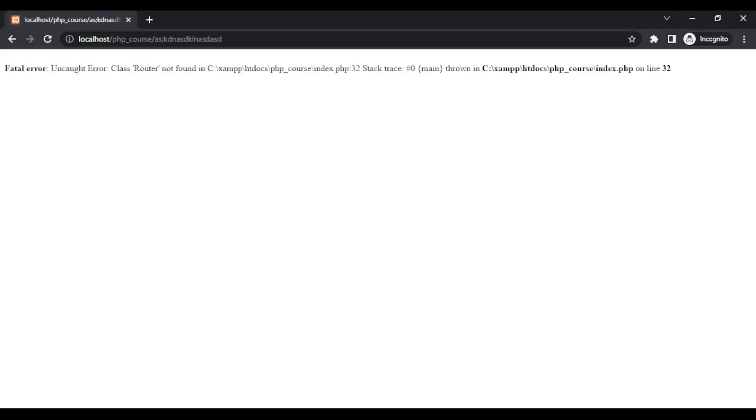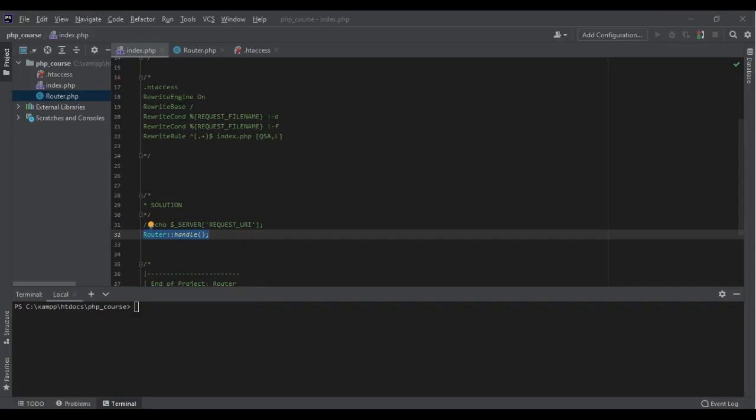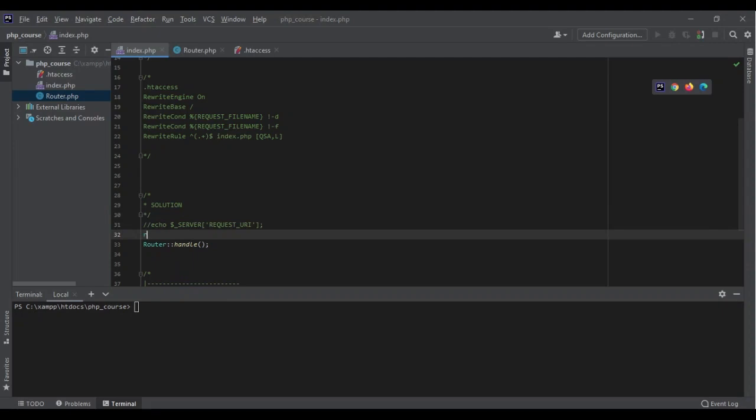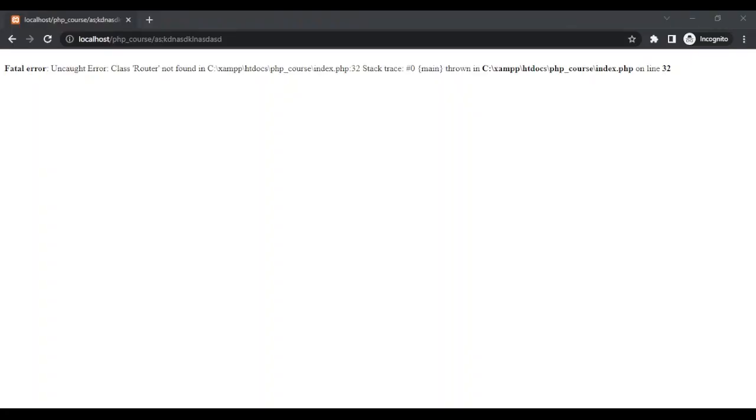It's giving me an error: class Router not found. That's because we have not required the file in our index.php. Let's require it once, require_once router.php, and let's go back to the browser. And we are in the handle method. Perfect, everything works fine now.